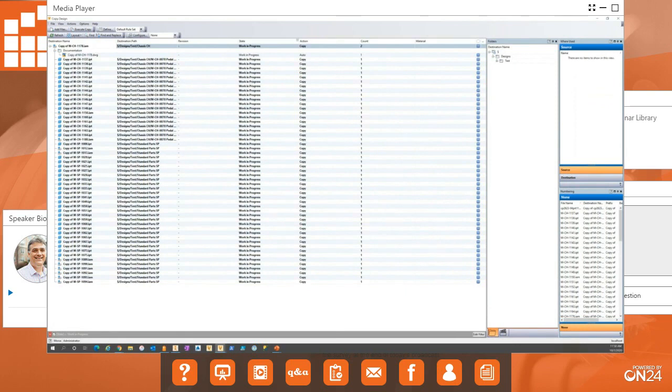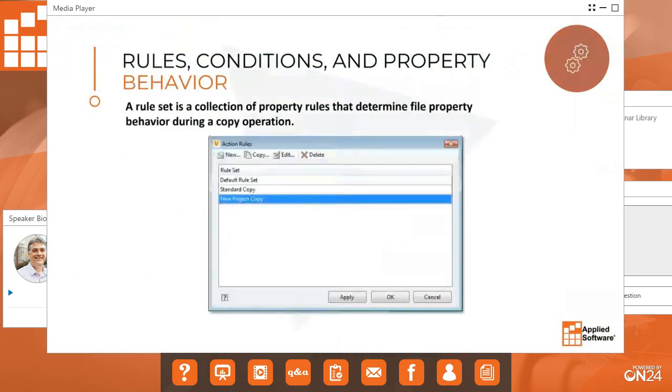Okay, let's go back over to our presentation. So the next thing we're going to talk about are rules, conditions, and property behavior. So the biggest thing is rules, rule sets. A rule set is a collection of property rules that determine file property behavior during a copy operation. In the slide here, you can see that there are some rule sets defined. There's a default rule set, a standard copy, and a new project copy.